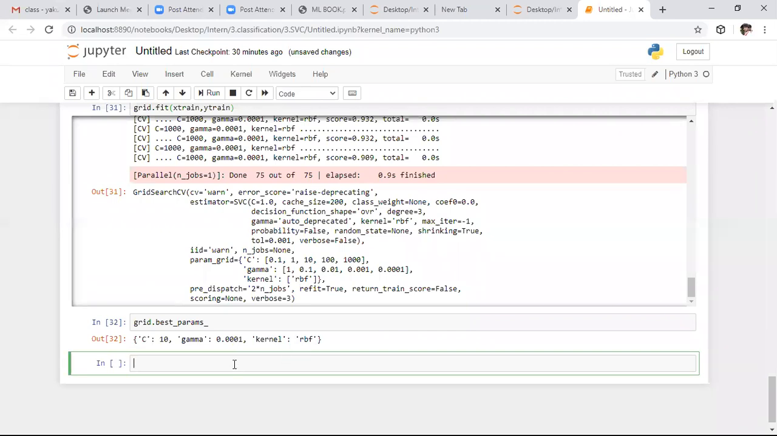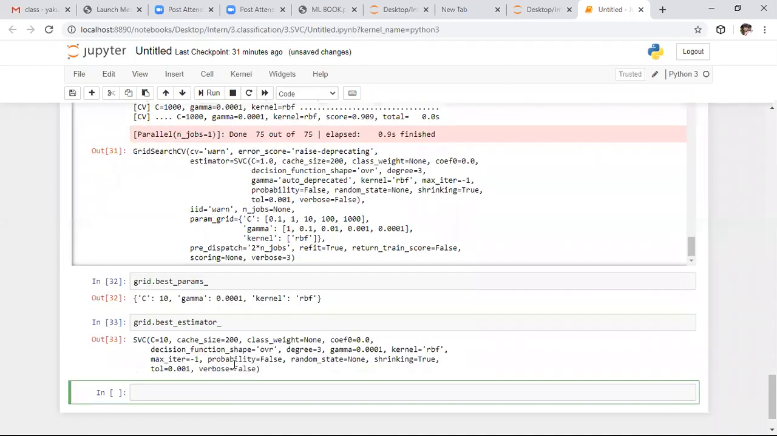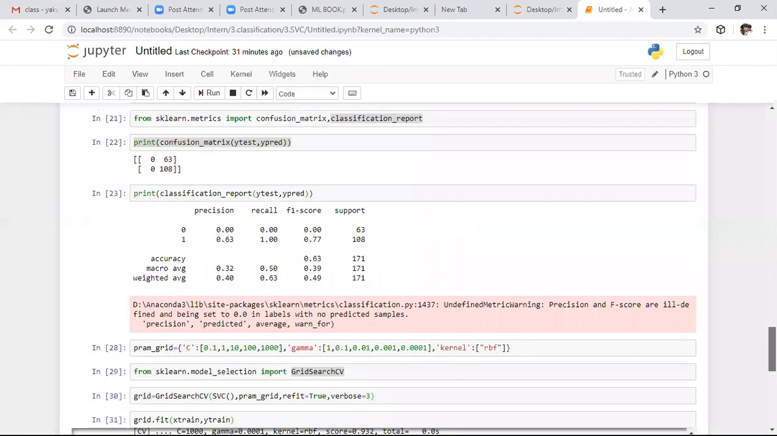To estimate all the attributes, I'm saying grid dot best_estimator_. So these are the best parameters. If you apply the support vector classifier with all these parameters, you will get very good accuracy. After considering these best parameters, if you want to know the accuracy of your project, you will get more accuracy.